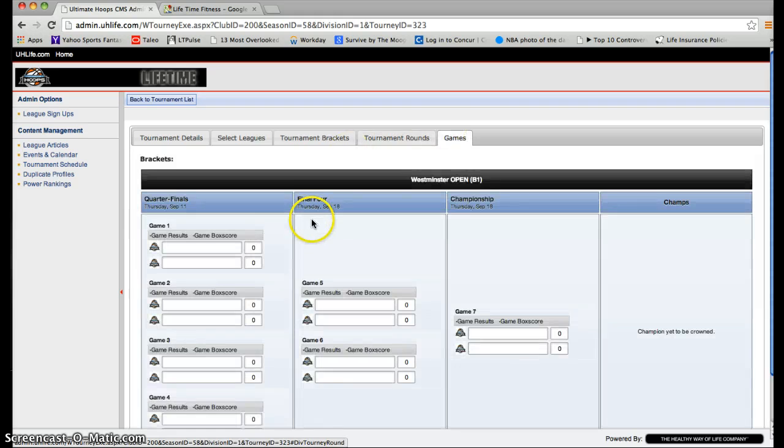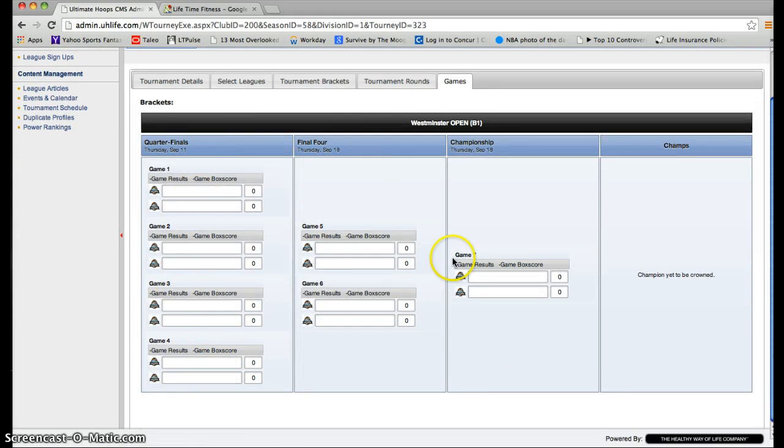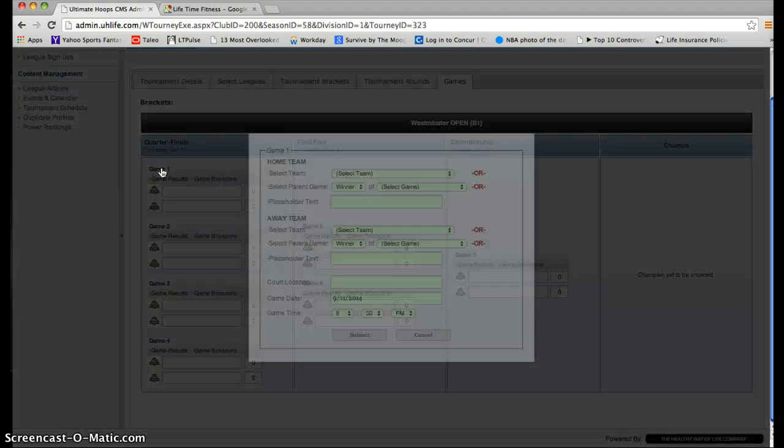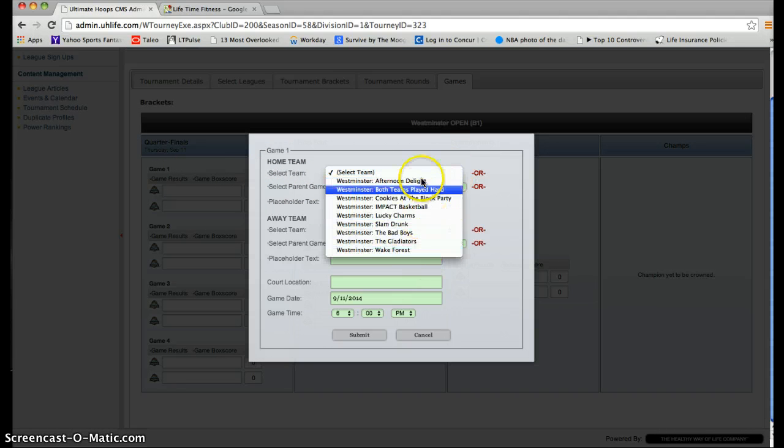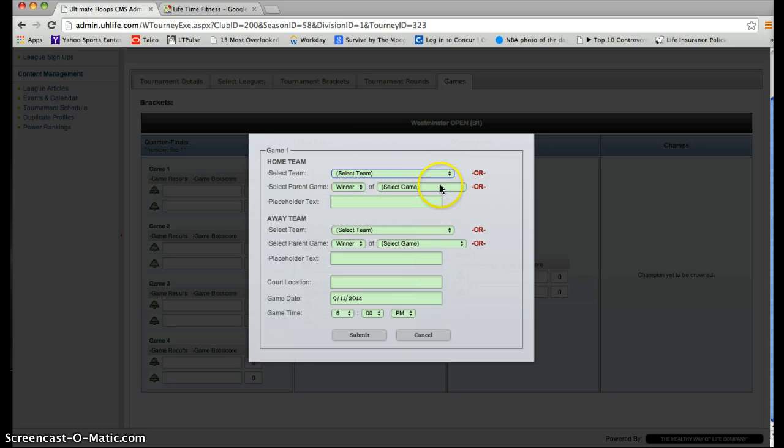You go to games. Here your bracket is set up for you. Okay, you want to go here, and this is where you can either select a team. All the Westminster teams are located in there. Or in this case, you would not select a parent game. I'll show you how to do that later on. So here we're just going to select a placeholder text, seed number 1 versus seed number 8. Court Westminster Lifetime Fitness. Copy that.